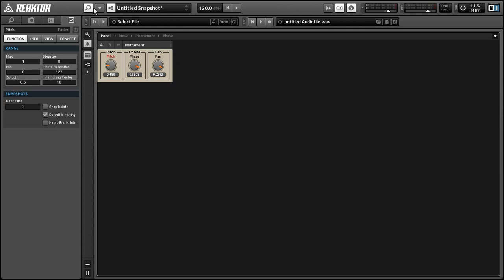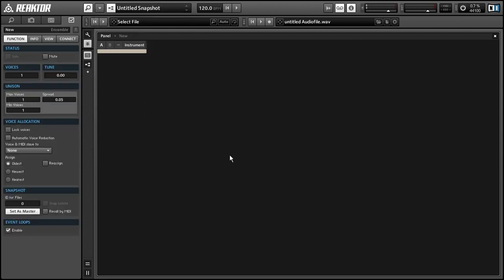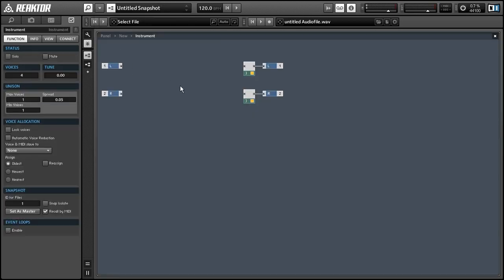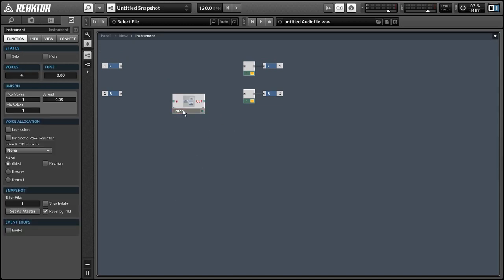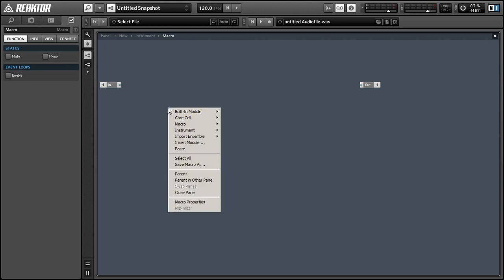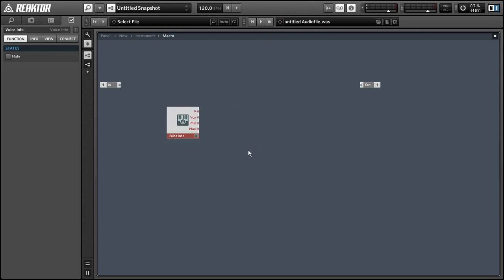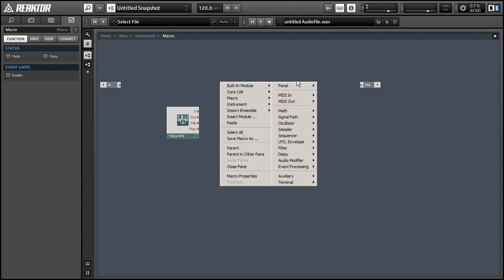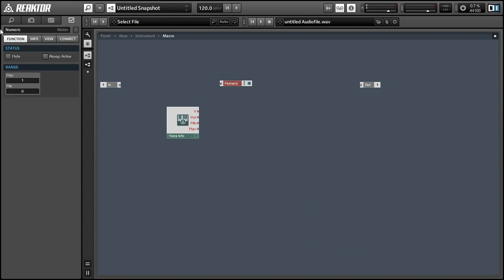And I'm going to start from scratch with a new ensemble. And we can start by adding a new macro that is going to hold our spread routine, and the core of that is going to be fed by the voice info module. And we're going to be using the top output to shape our detuning signals.